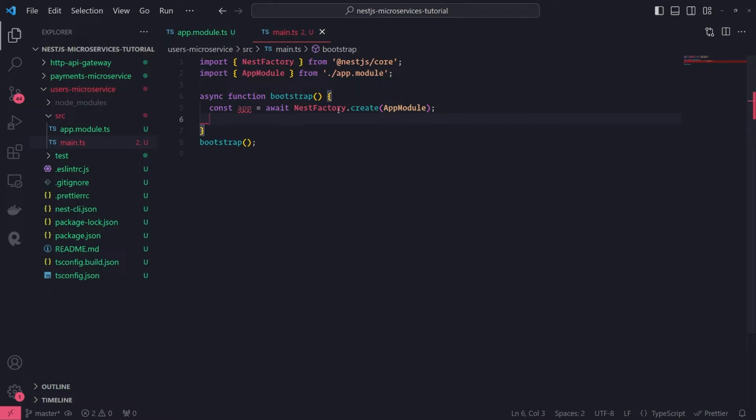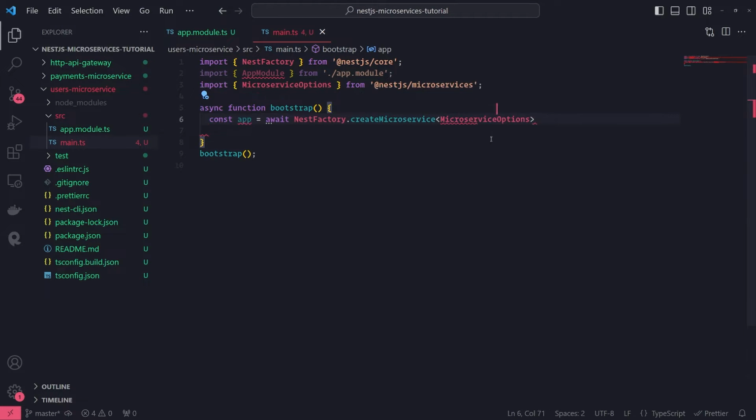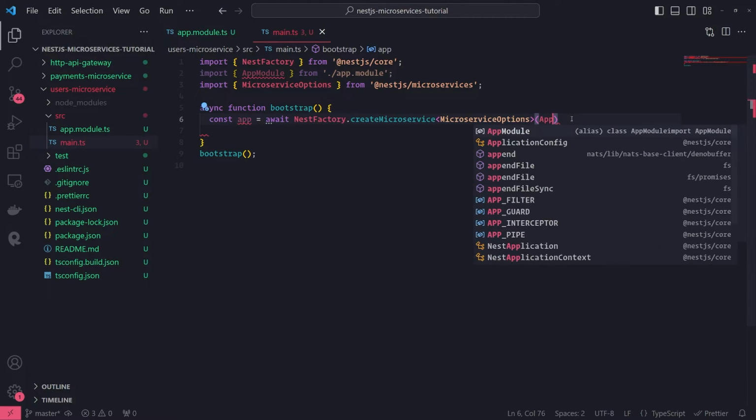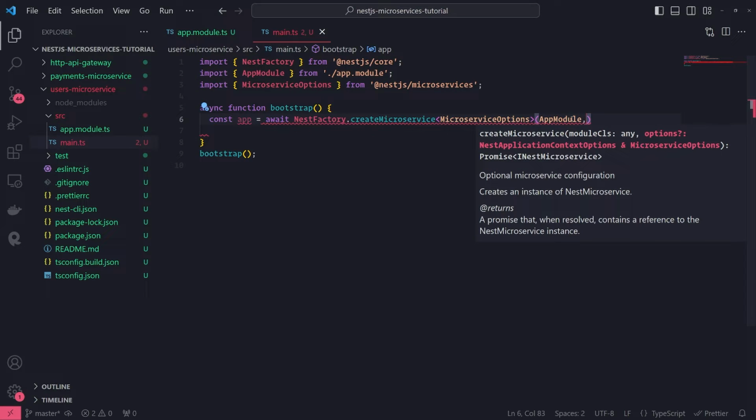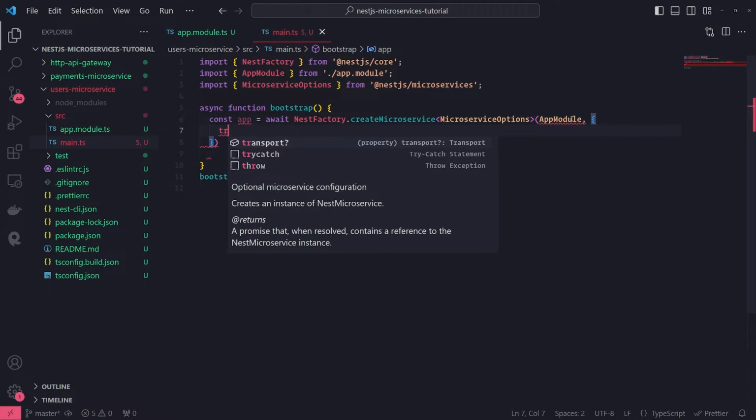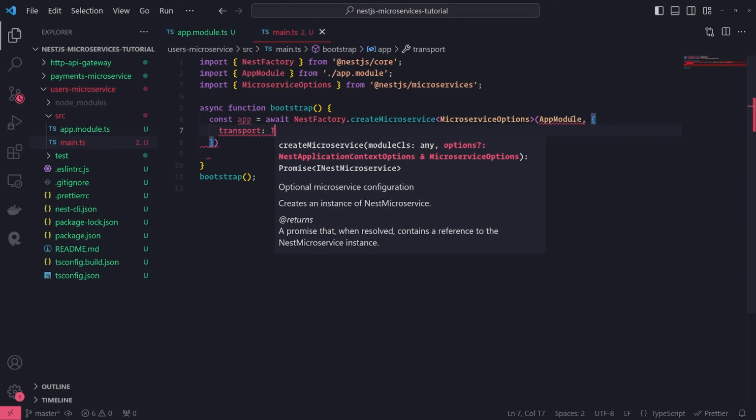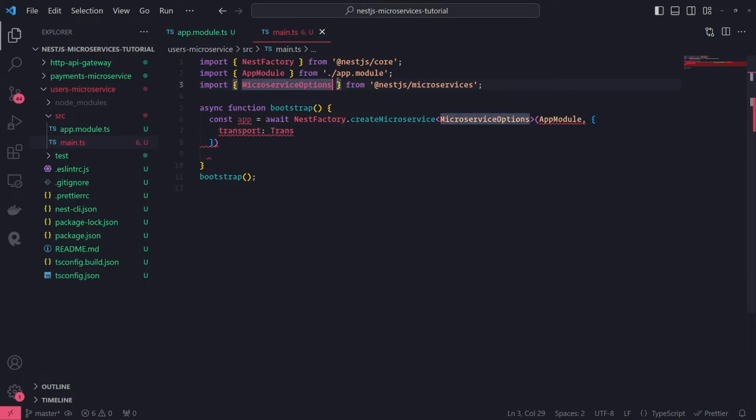So instead of calling NestFactory.create, we're actually going to call NestFactory.createMicroservice. And we're going to type annotate this method with the MicroserviceOptions type right over here. And then we're going to pass in the AppModule as well. And we're also going to pass in an options object. So we need to set the transport to NATS. So we need to import the Transport enum.